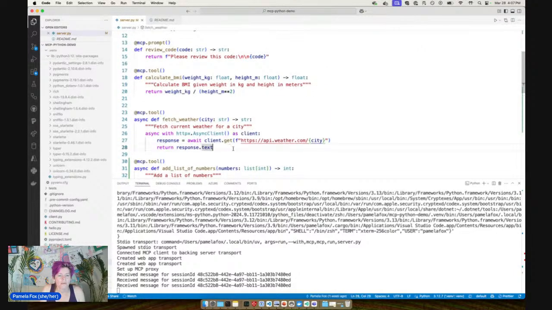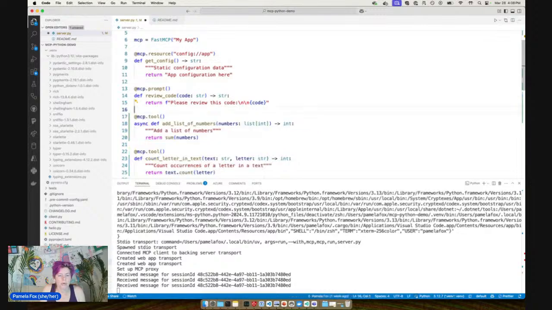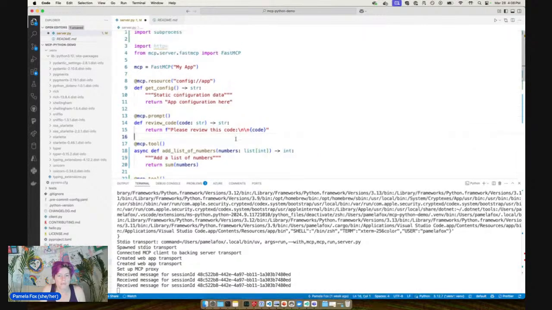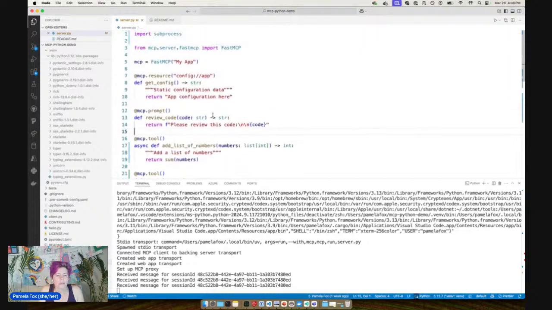All right, so now, this weather one doesn't work at all, so we should ditch that one. And I don't really like BMI anyway. Okay, all right, so there we go. These are our cool things. What else do I want? Okay, well, this is good.